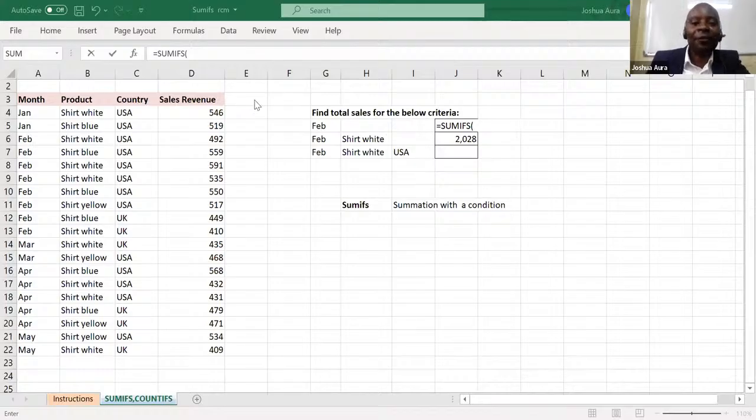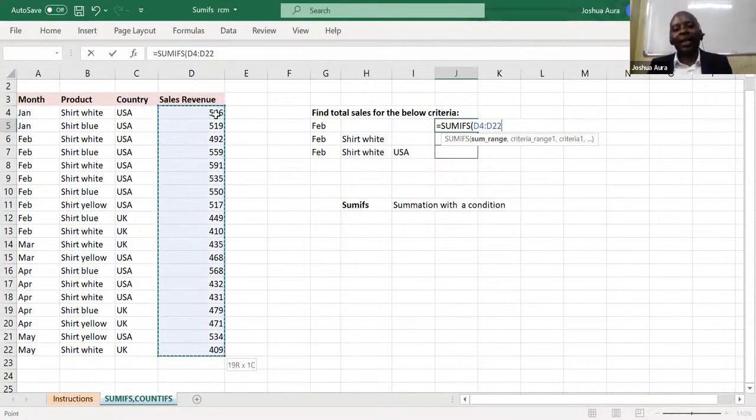So I'll come here pretty fast, my control shift. I'll be able to highlight the entire thing, right? After that, ladies and gentlemen, these guys are telling me to put a sum range again, comma. After that, I say comma. And then the next thing they want me to do is to give them the criteria range.